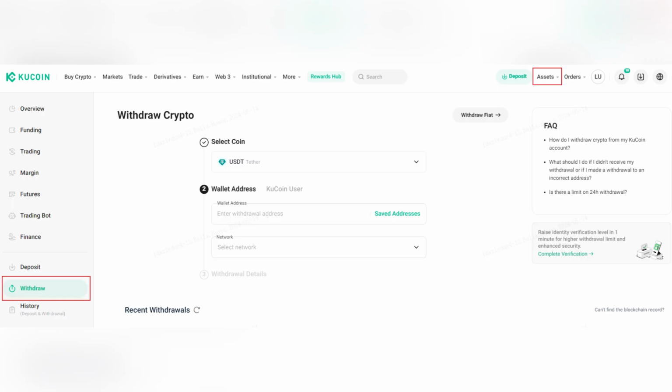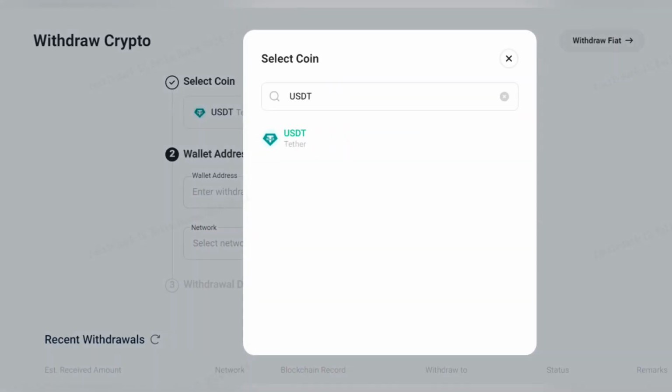After that, add the wallet address where you want to send your crypto, enter the withdrawal amount, and select the correct network. The remarks field is optional. Double-check that the address, amount, and network are correct before hitting confirm.